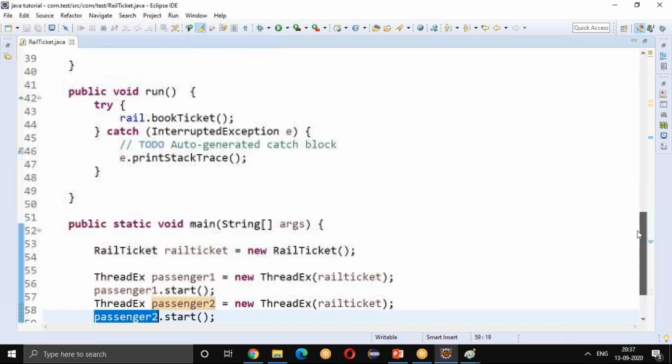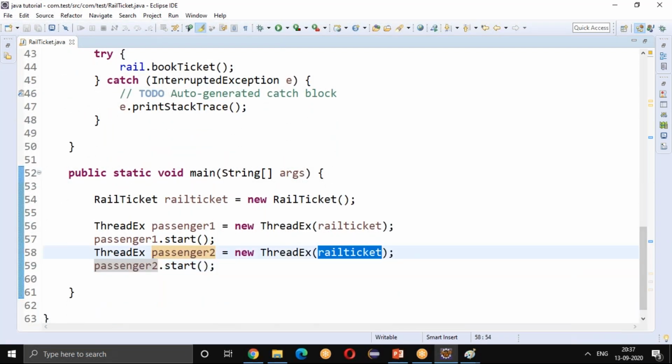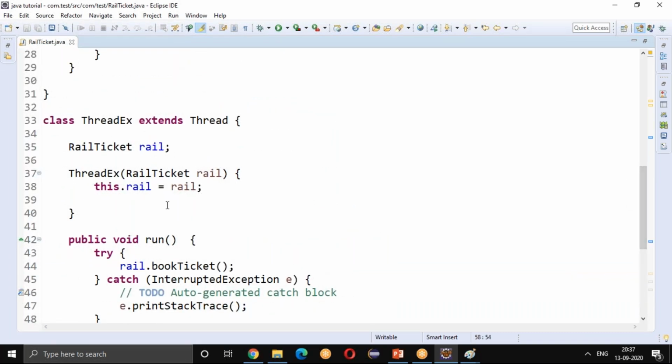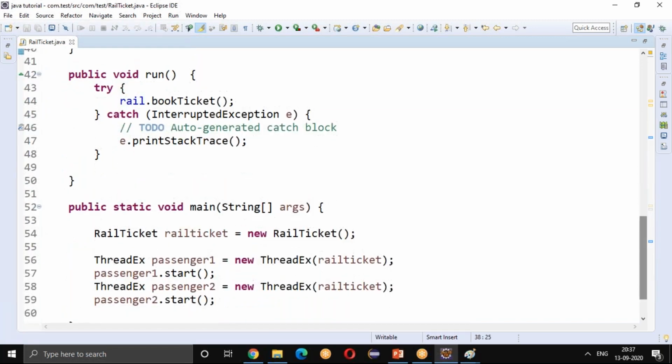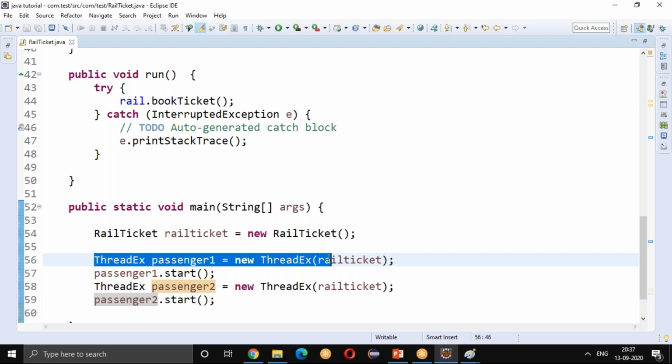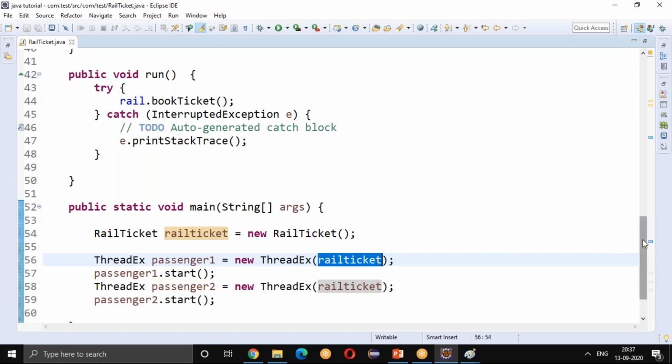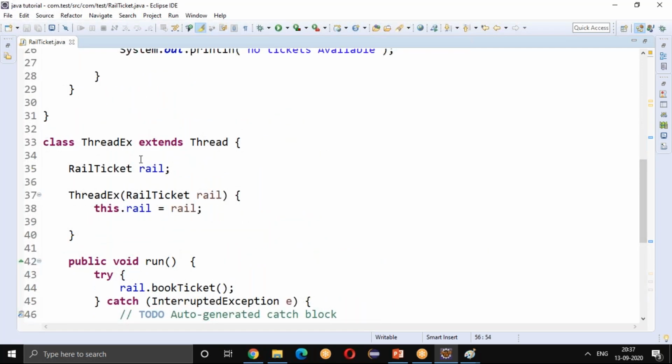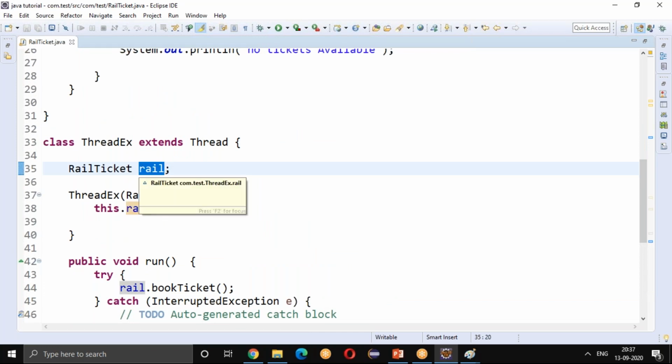Again the same scenario. We'll have a rail ticket, and this will be passed over here as an object reference. So when you call a start method, I have created a passenger and passed this. I have done with the local variable. So you have a rail ticket reference which will have a rail ticket object. This is nothing but a reference which has this object.